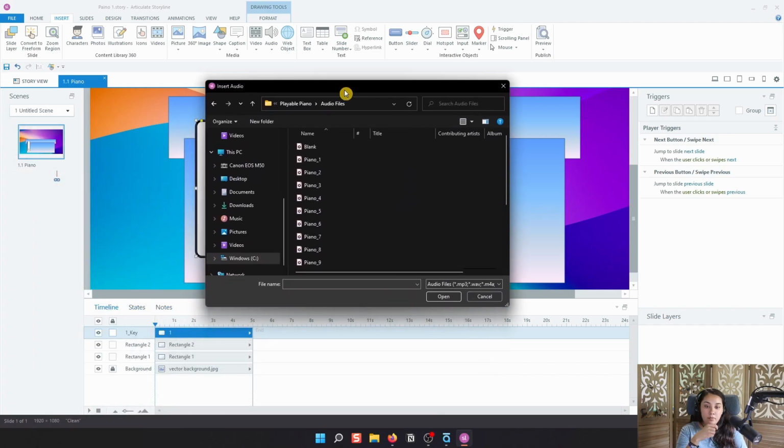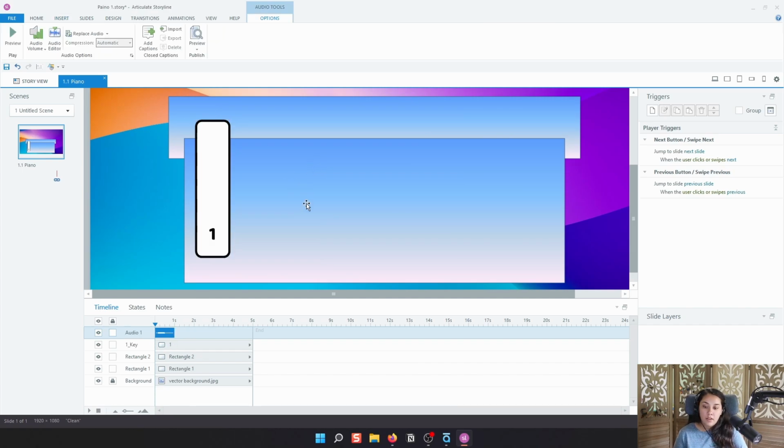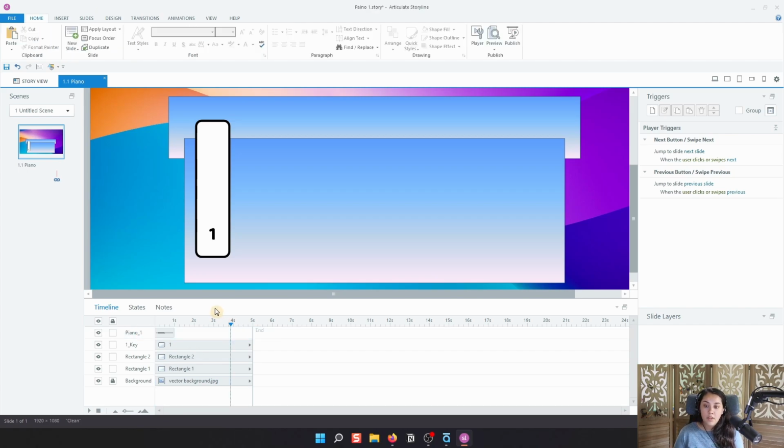Since this is key 1, we want to play the piano 1 sound. So I'm just going to click it and I'm going to add it. And notice that, sure, our audio is called piano 1, but in Storyline it renamed it to audio 1. So let's go ahead and rename it to piano 1 just so we can keep it consistent. Piano 1. And let's see, where can we go from here?